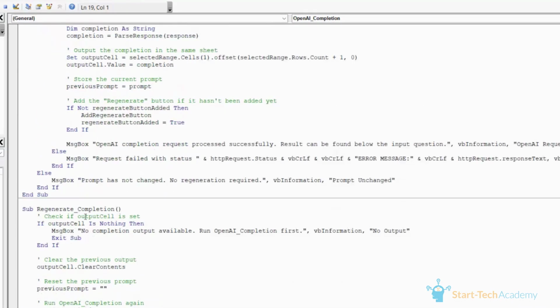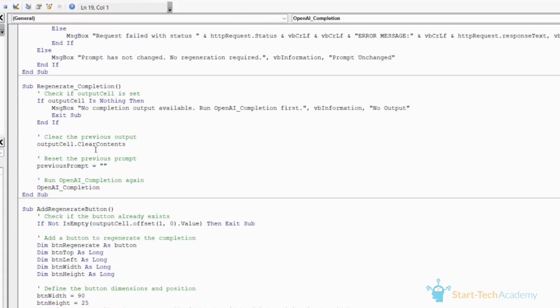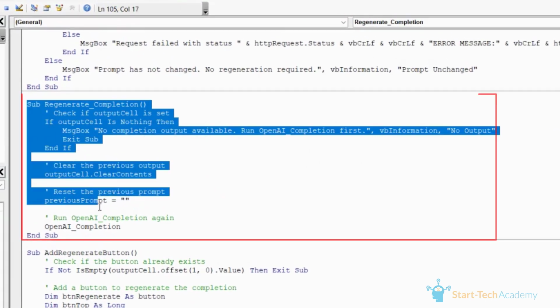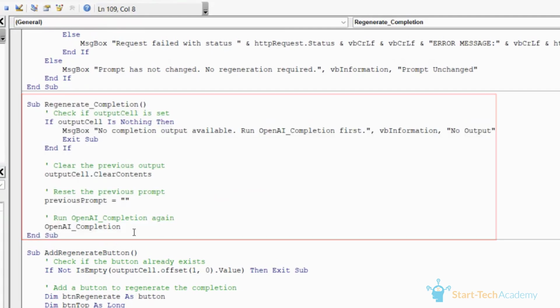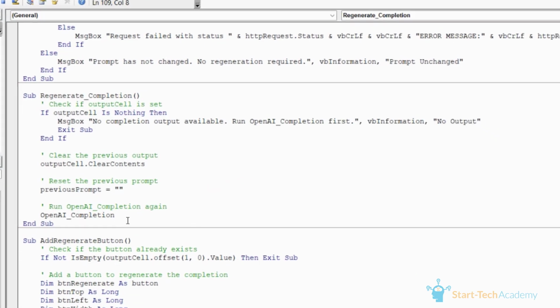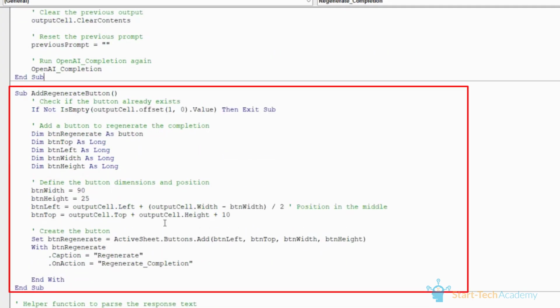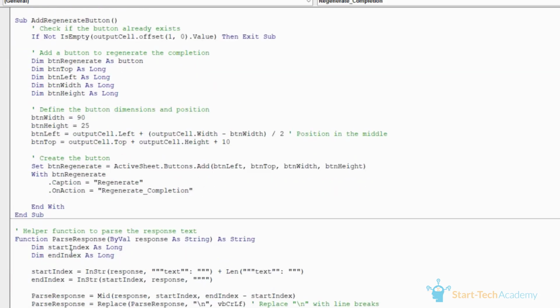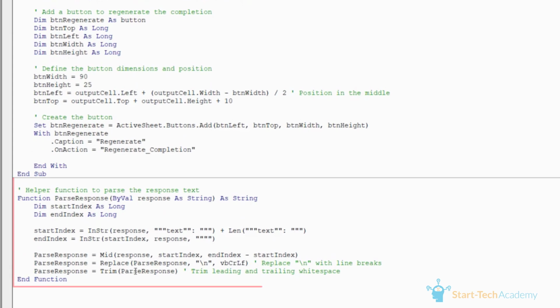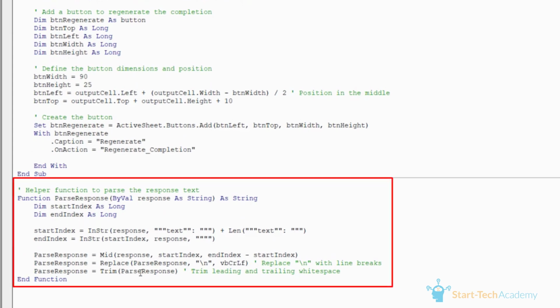Regenerate completion. This subroutine clears the previous output and regenerates a new response based on the same prompt. Add regenerate button. This subroutine adds a regenerate button to the Excel sheet to enable easy regeneration of responses. Parse response. This helper function extracts the generated response from the API's response text.